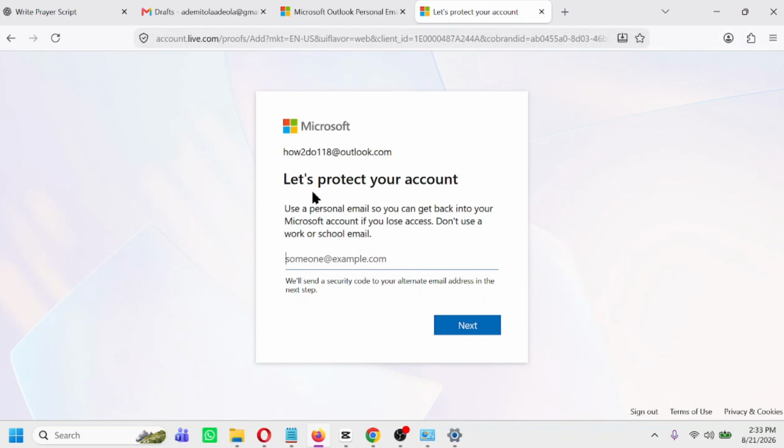It now says let's protect your account. Use a personal email so you can get into your Microsoft account if you lose access. Don't use work or school email. Then I want to use my personal email for this. So let me provide my email. Once you've entered the email address, click on this next button.